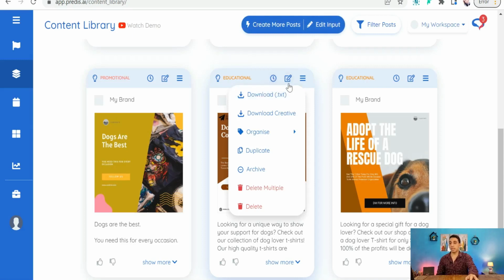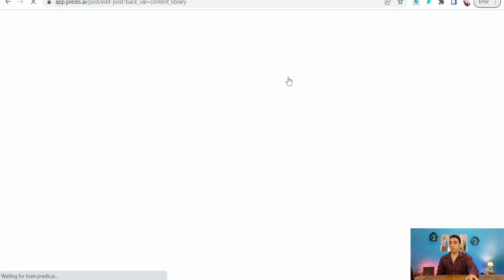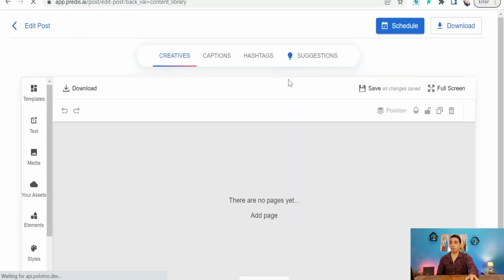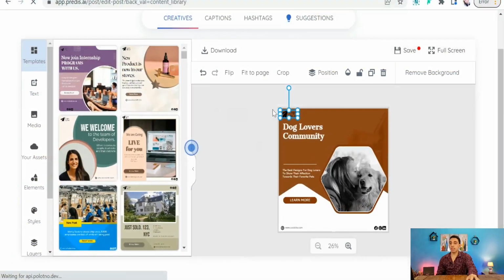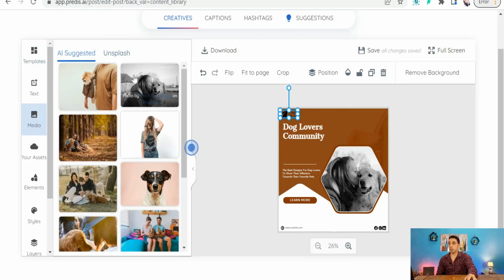So I want to edit this post, so click over that, edit. And you will be taken to these editing tools. As you see, here you can insert the logo of your business or your account. Here you can change this photo. You can insert your t-shirt in question. Here you can find some media, some photos from Unsplash or other similar websites about dogs, about love for dogs, and so on.